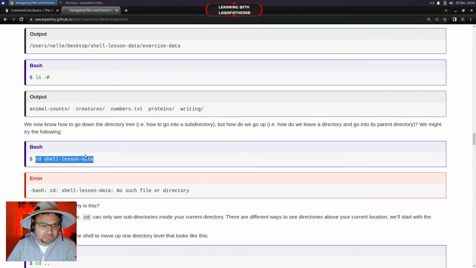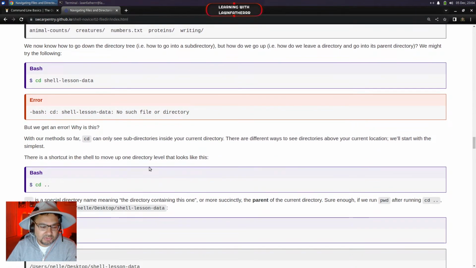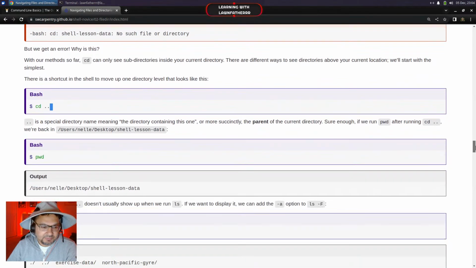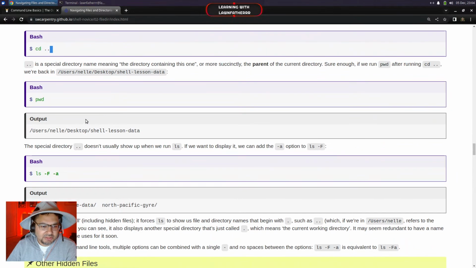Change directory into the shell lesson data. If you want to go up the directory tree, that doesn't work. You don't just change directory back up to the one you came from. You do cd change directory .. and that'll take you back up. I think DOS had a similar command on that. You do a pwd check, and it tells you where you are.